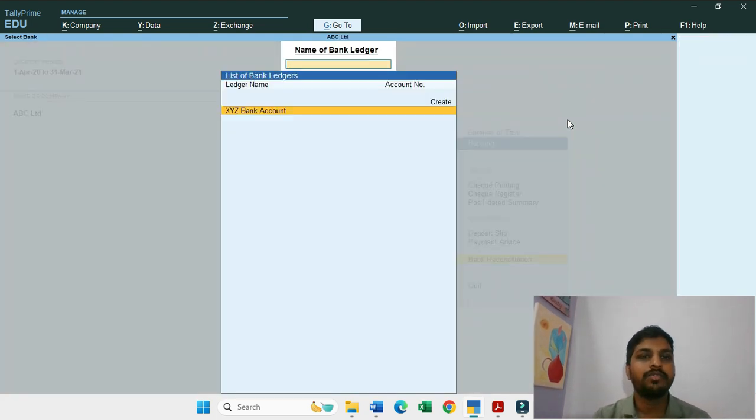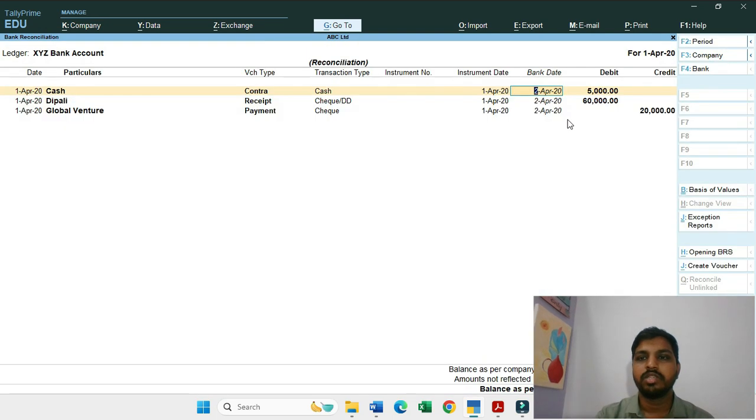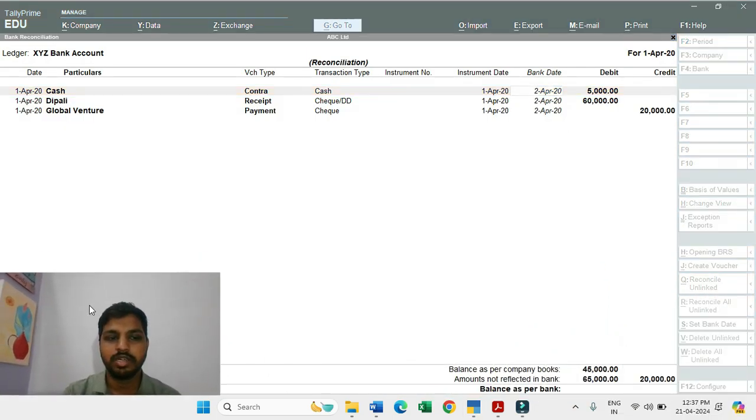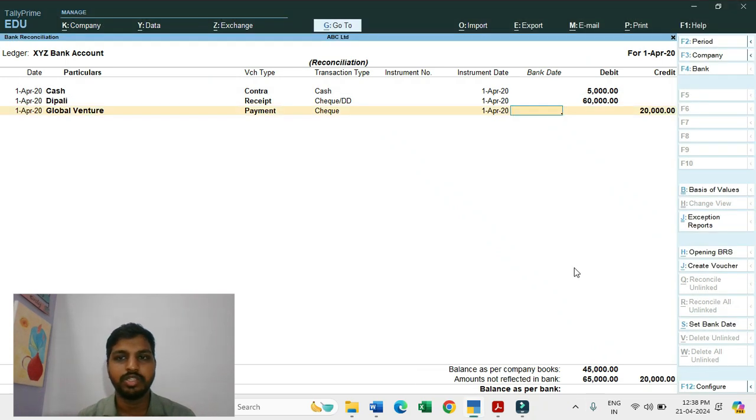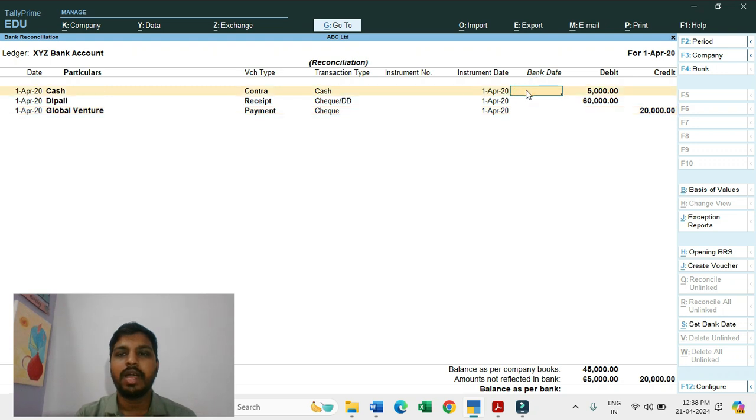And here you will find the account that you have created within Tally. So we have created XYZ bank account. Now you can see here that the balance as per company books is shown as 45,000, but the balance as per bank is showing 0. Why is it showing 0? Because at the top you can see the bank dates are not available, so you have to fill them.